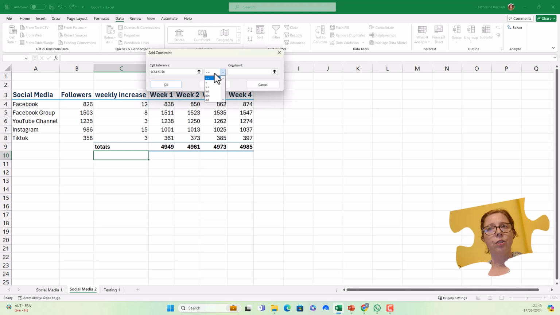If you're going to use integers, those need to be the cells that you've specified in the previous window as the changing cells. Now you can have multiple constraints. For example, if you only want to increase the maximum amount to a specific amount, say I can only get 5 TikTok followers max in a week, you can actually set that as the maximum for that cell within the constraints.